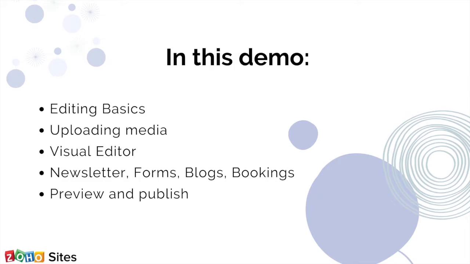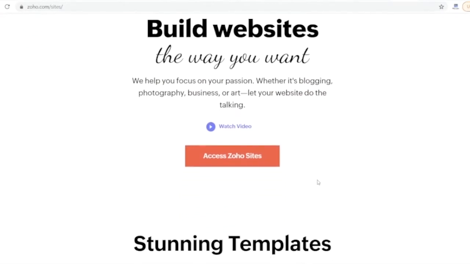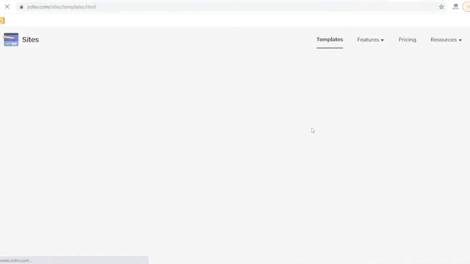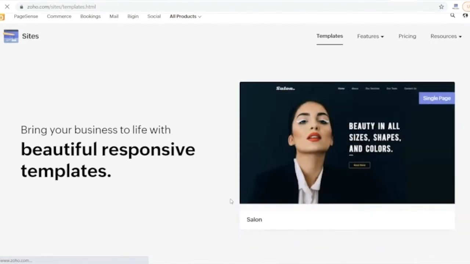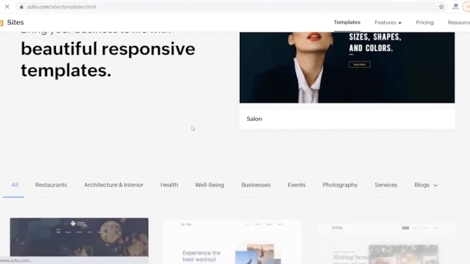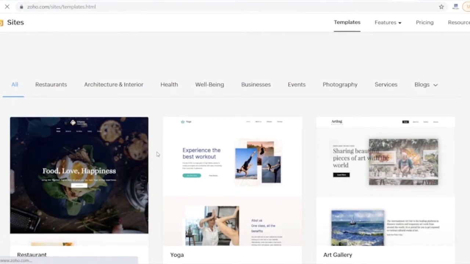So let's get started. You can access the website builder at zoho.com/sites. Use the button which says access Zoho Sites on the website to access the builder, or you can check out our templates in the template library on the website. On the templates page, you can see the different templates that we have. They're categorized for ease of use. And once you hover over the templates, you can see them in detail.